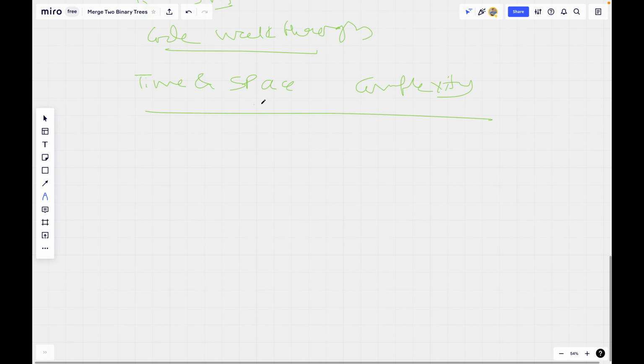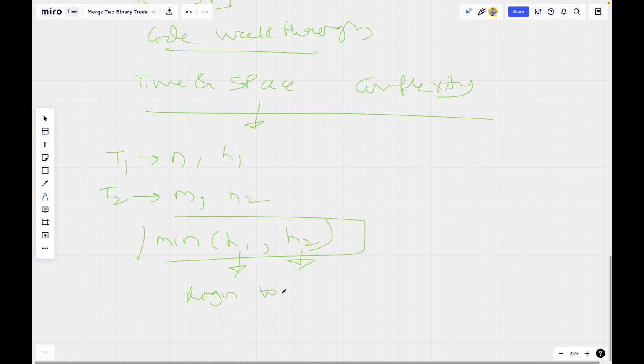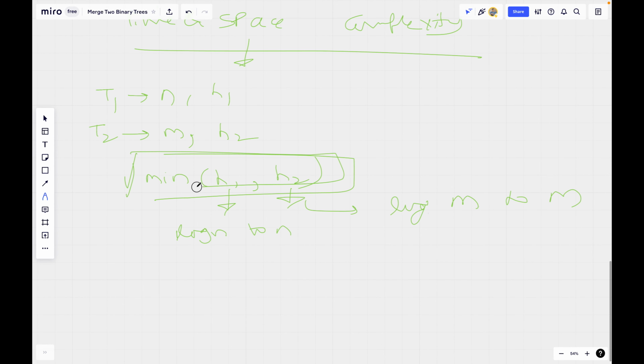And what about space complexity? Let us consider two binary trees. T1 is having n nodes, T2 is having m nodes. T1's height is h1, T2's height is h2. At any point in time in our stack frame, we will be having minimum of h1 and h2 calls. This h1 will vary from log n to n. This h2 will vary from log m to m. Our space complexity will be minimum of h1 and h2.